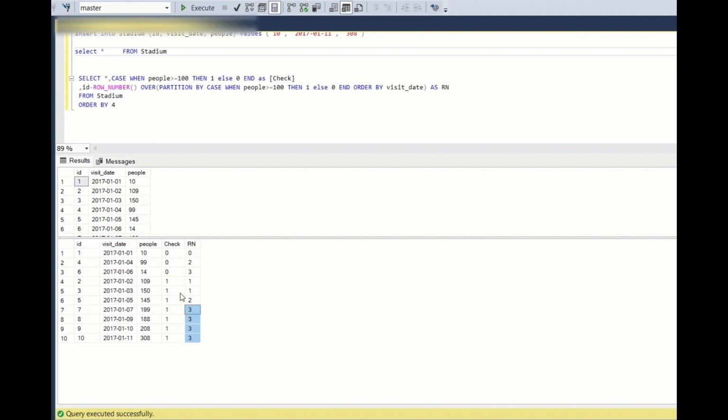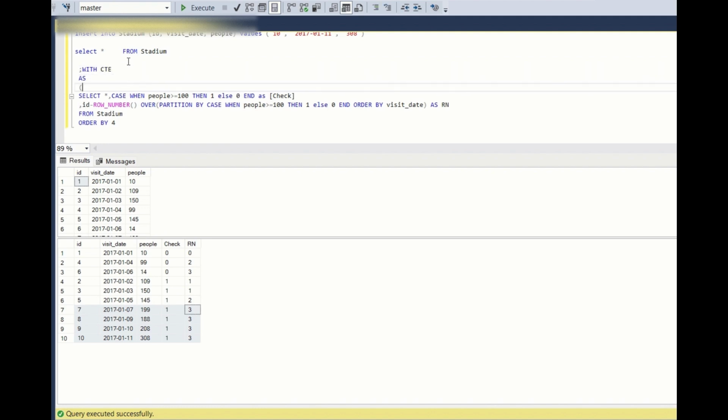So our question is to return the IDs or the rows where there are more than 100 people in 3 consecutive days. So here there are 4 consecutive days. So now in our question we have to return all these 4 rows. So what I'll do, I'll keep this in a CTE, with CTE as, okay, I'll remove this order by.